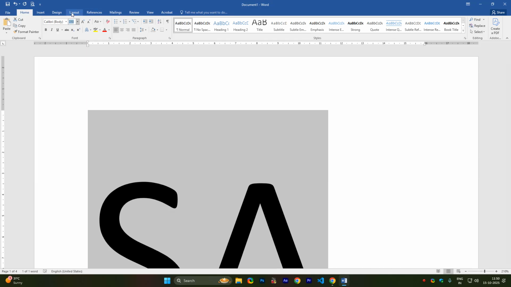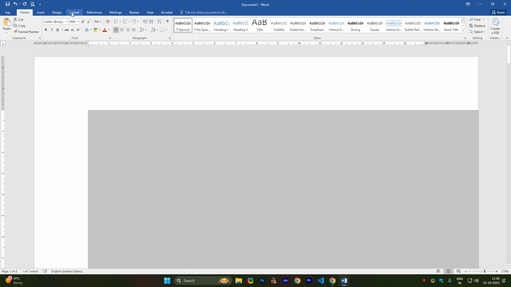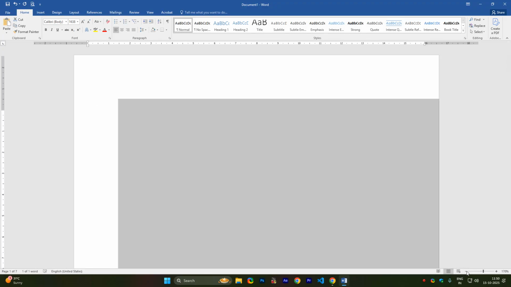Up to 1600 we can increase. I'm just giving 1650 here. It won't accept. 1638 is the maximum size. 1638, Enter. It accepted it, and I'm just reducing the zoom size now.